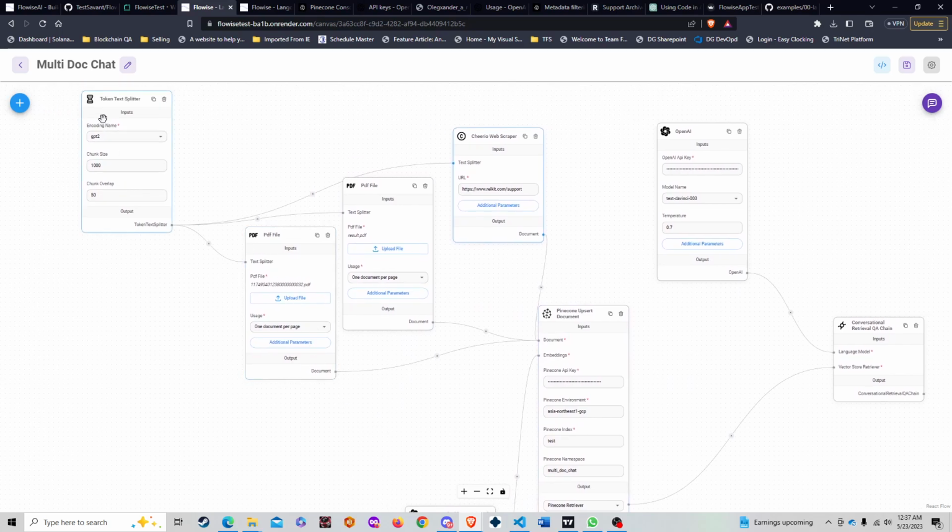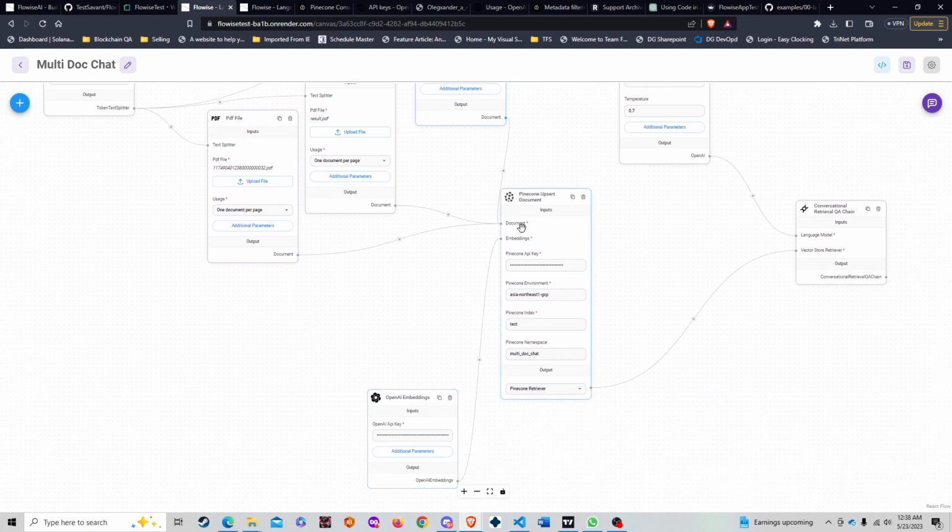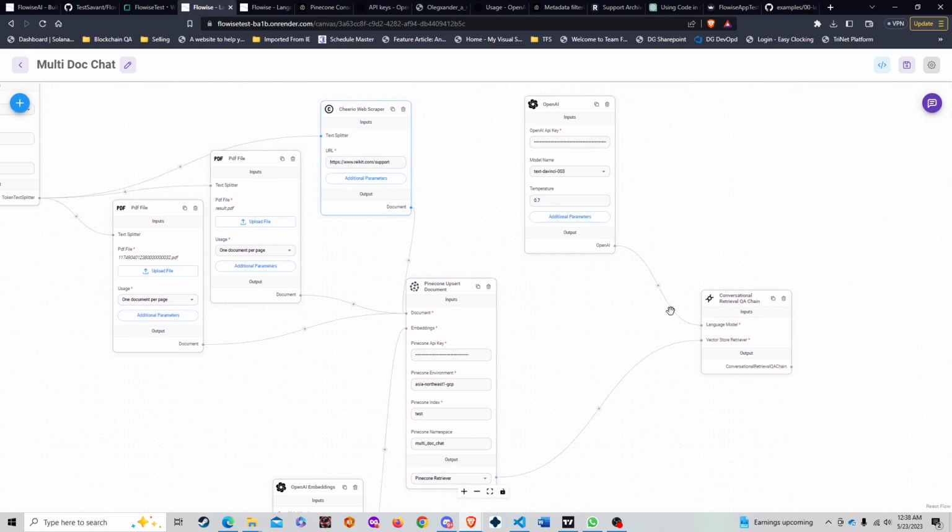to be inserted into the Pinecone vector database. And the token text splitter is one of the text splitters that is available here in Flowise that's going to be able to handle the PDF files and the web scraper and break those down into chunks in order to be embedded and then uploaded into the Pinecone database and then processed using some natural language in our conversational QA chain. And again, I'll show you shortly how this is all going to come together in the application.